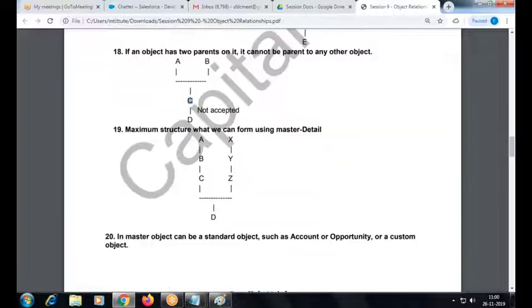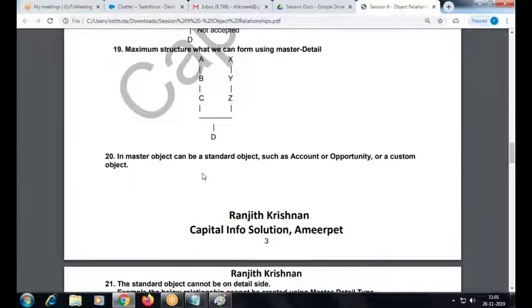So this is the maximum structure we can follow. We know only 3 levels are possible. So 3 levels, 1, 2, 3, and an object can have a maximum of 2 master-detail relationships. So this is the maximum structure we can form. An object can have only 2 master-detail relationships, and I can have 3 levels maximum. It's clear to all of you, right?